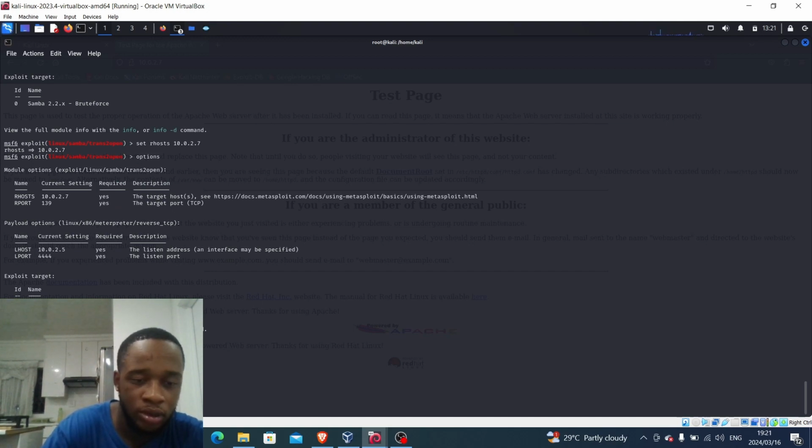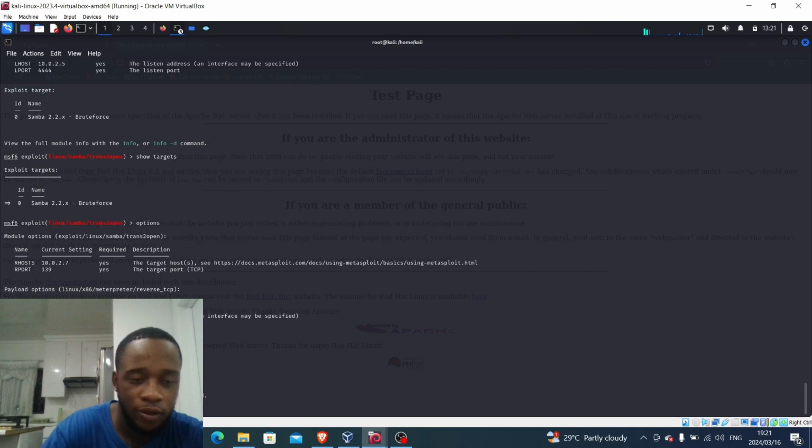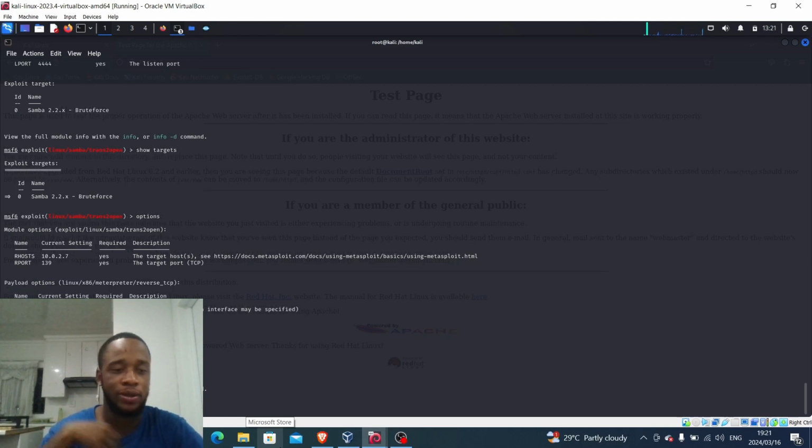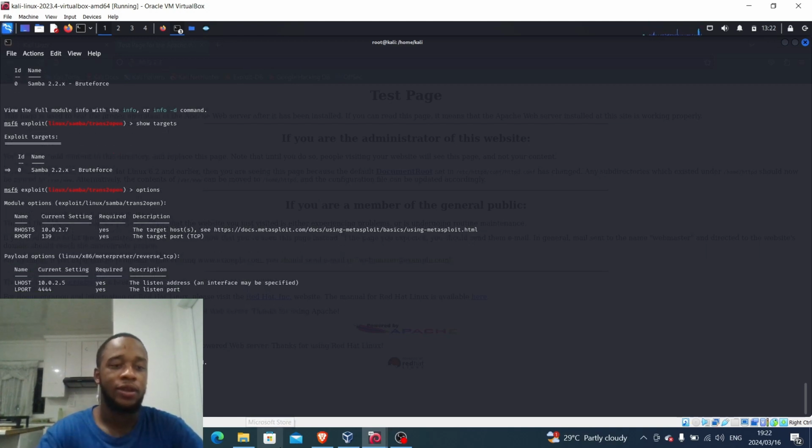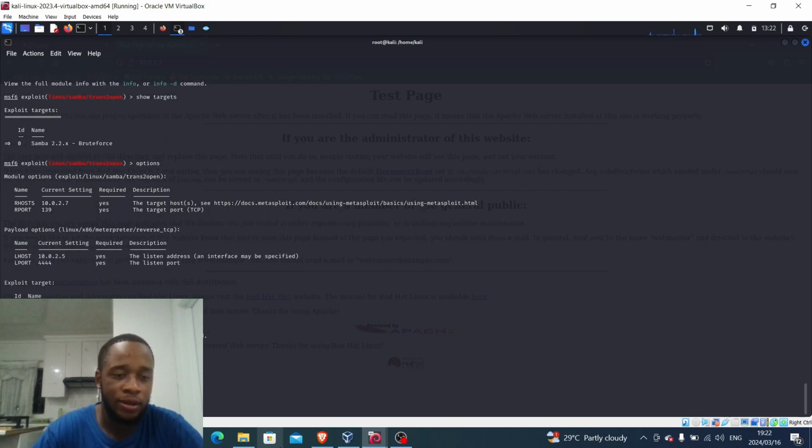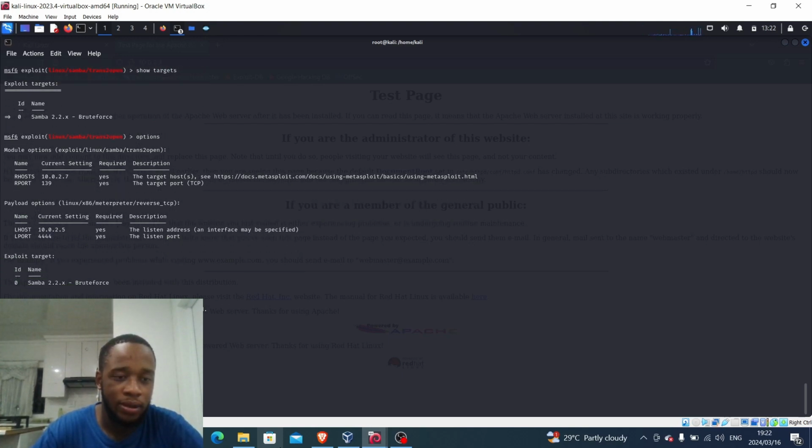I'm going to go back to show options just to make sure. I know it's annoying, but for the most part, if you love your work, you have to make sure that everything is okay. RHOST is set perfectly, and now we are going to run our exploit. Okay, it's running, trying.